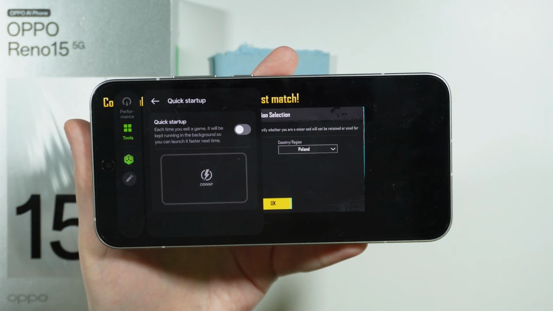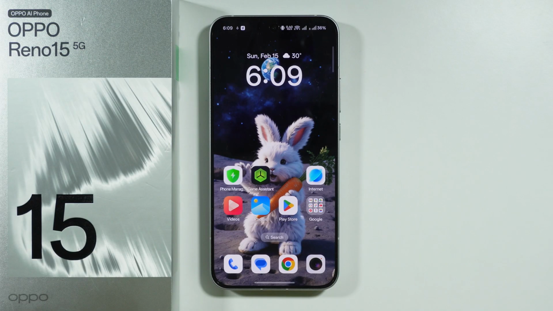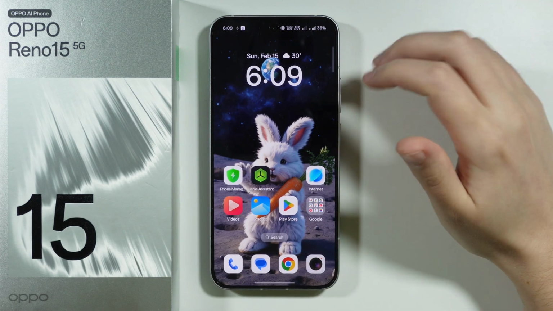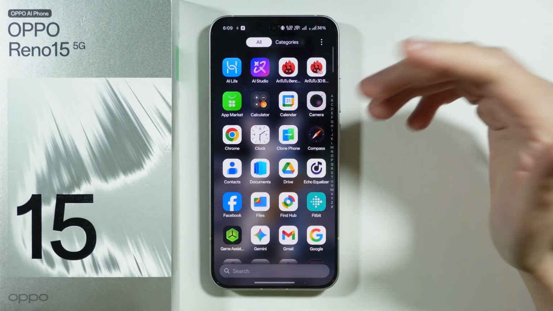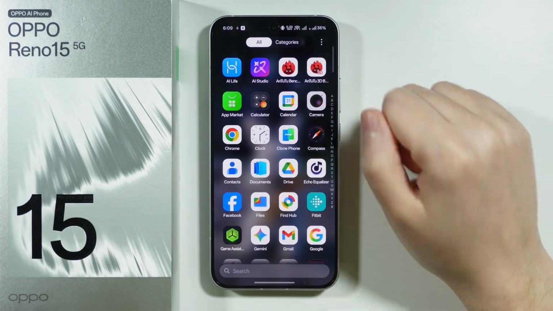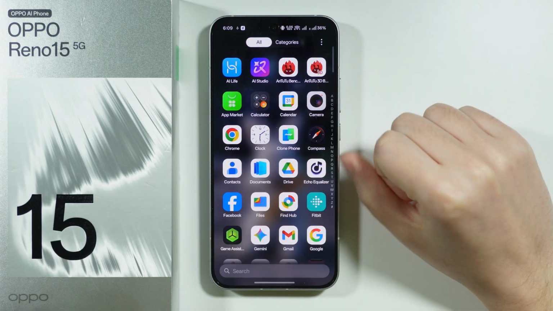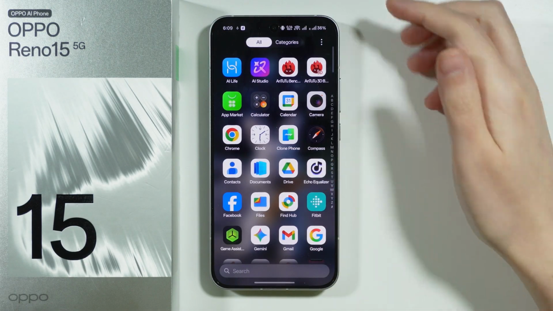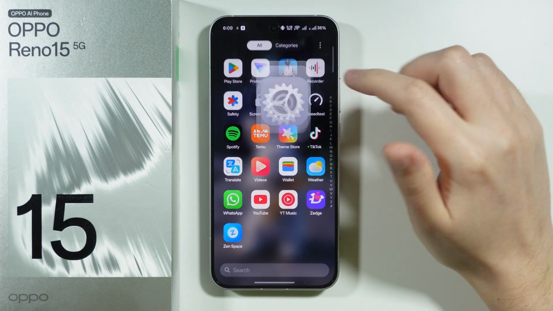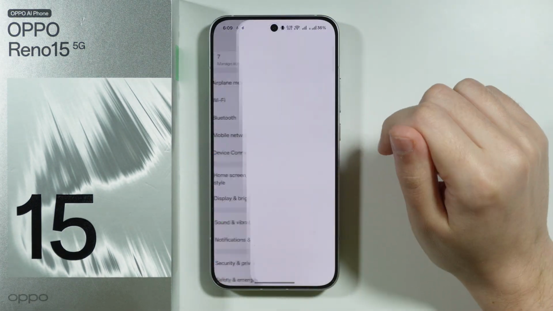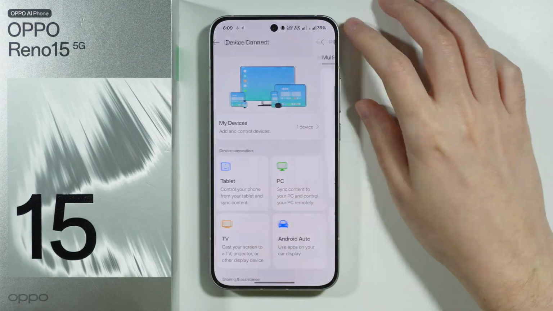If you tend to transfer files from your phone to your computer quite a lot, then you will be happy to know that we have a dedicated app that can be used in order to smoothly transfer everything from the phone to the computer and the other way around. Not only that, the app also allows you to cast the screen from your phone on your computer, or you can remotely control your computer from your phone. And in order to find that, you just have to open settings, go to device connect, and then over here we can tap on PC.